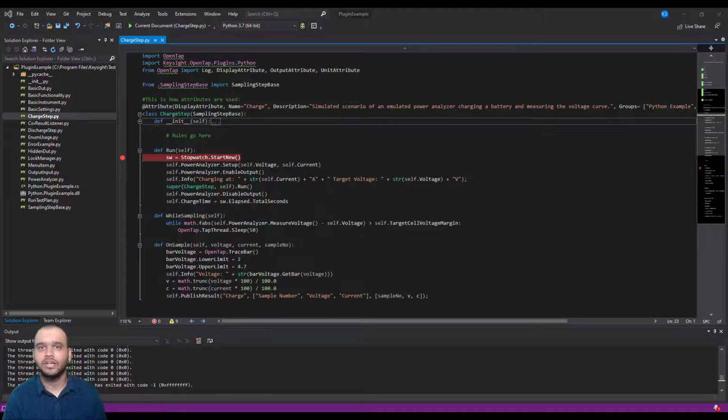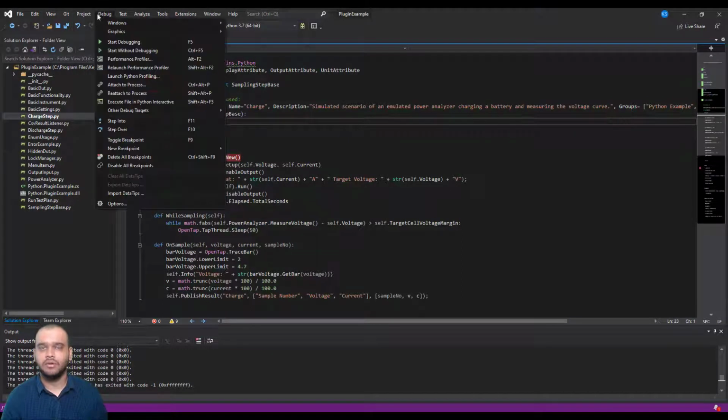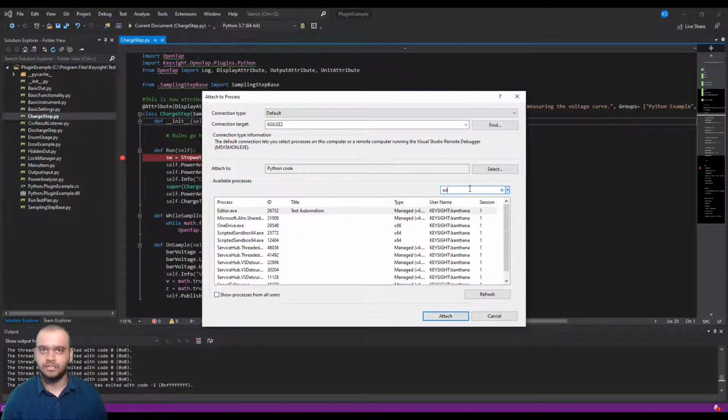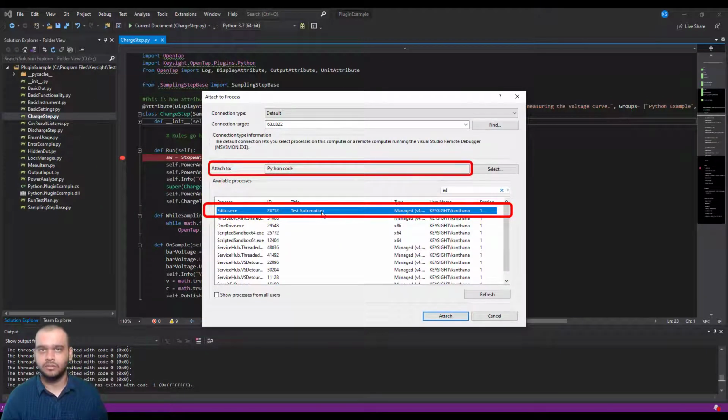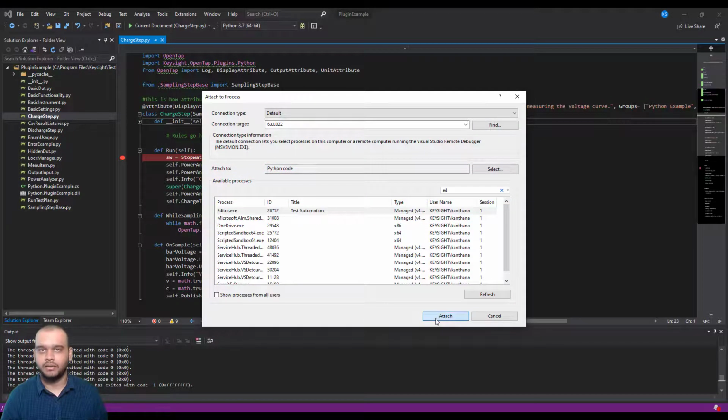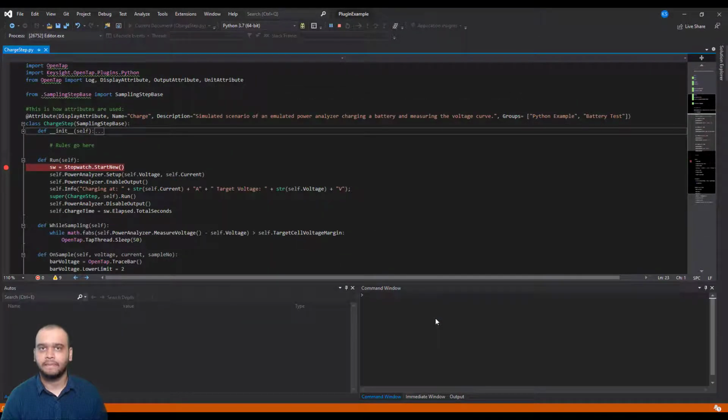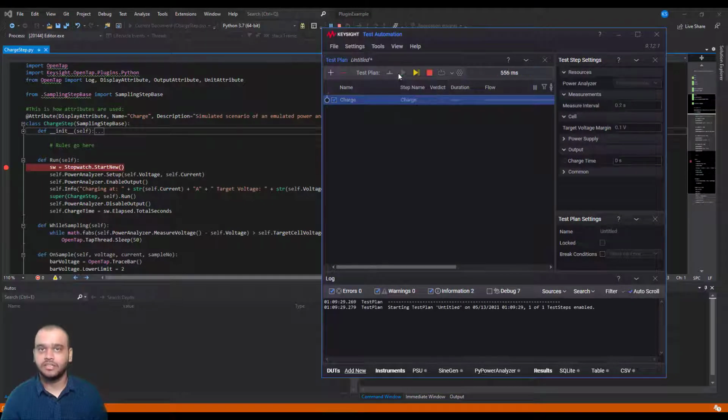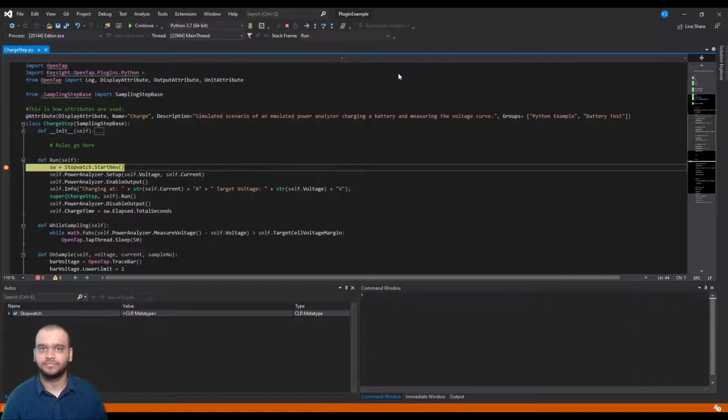Let's now look at how to attach the debugger to Python-based plugins. If you are using the OpenTAP Python SDK for developing plugins, you can still use Visual Studio for debugging. The process is slightly different. You have to go to the Debug menu and click on Attach to Process. Next, you select the editor executable and make sure the type is set to Python code. You can see that when I run the test plan, the breakpoint gets hit.